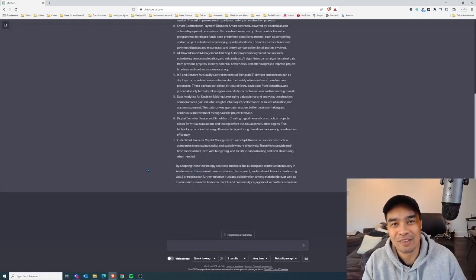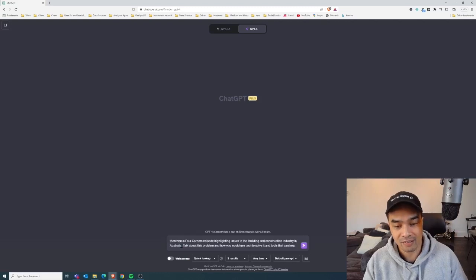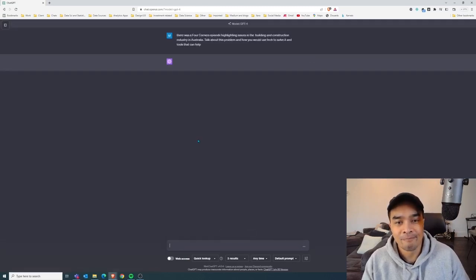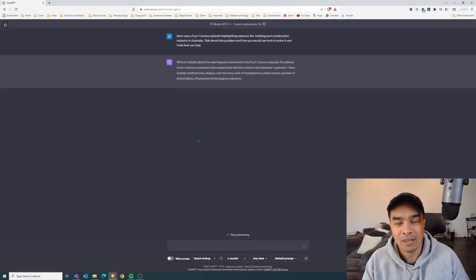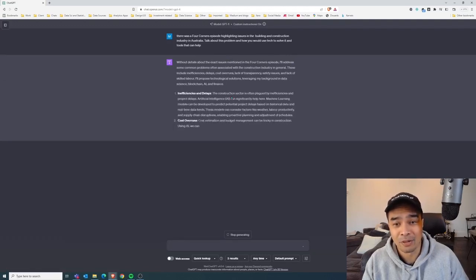Now let's take a look at GPT-4. Here we have GPT-4, and in this case, I'm just using the default version, which is not connected to the internet. Let's see what it says. Takes a little bit more time here. It's a little bit slow, but it's still pretty fast, I mean, compared to where it was back in November. Really interesting.